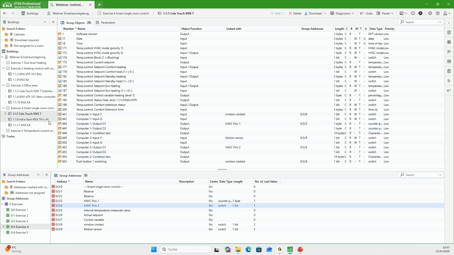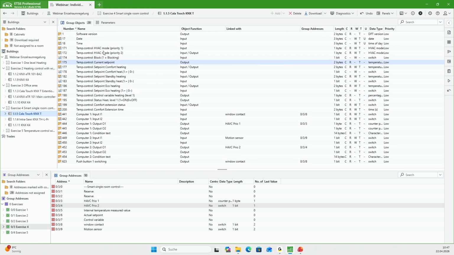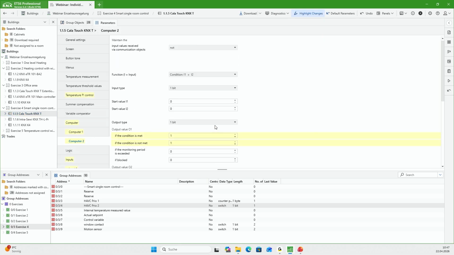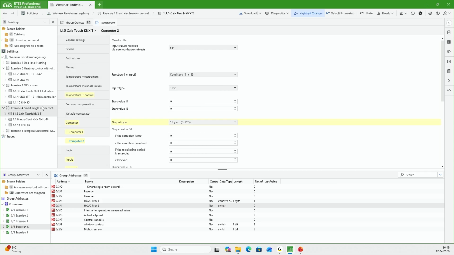Okay, so I made a mistake. We can go see it together, how to solve it. I have connected two different data points, and this is because I need to activate one more step in the computer. So this computer is sending a 1-bit output. I need to say it's sending a 1-byte output. And yes, I want to remove it, so I will start clean again.